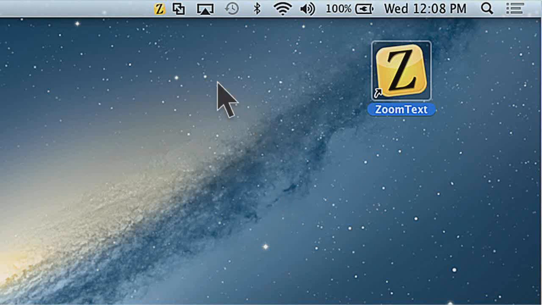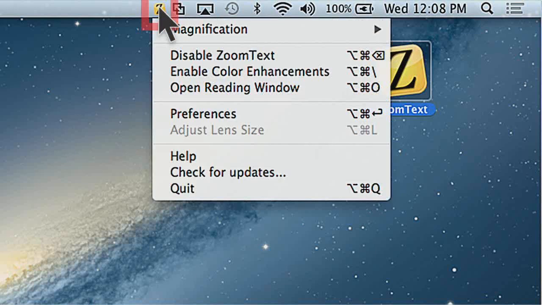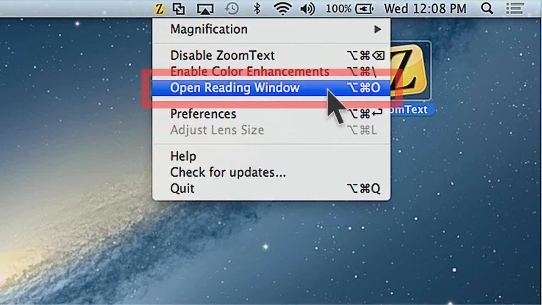So if you don't see anything right away, the first place where you can go to see this reading tool is by clicking on the ZoomText program menu icon, and you're going to see a new item listed here that says Open Reading Window. Okay, that's going to open the reading window interface.